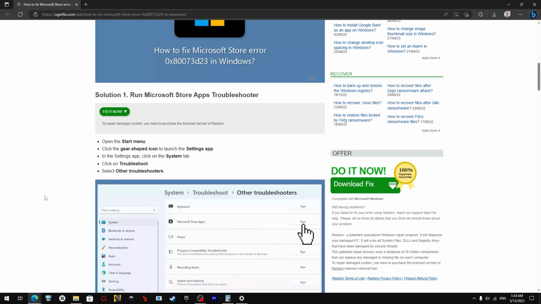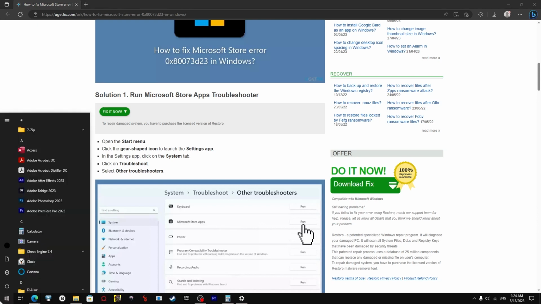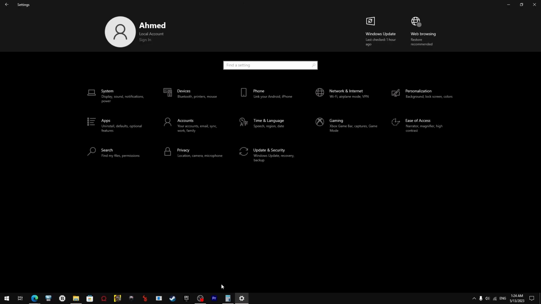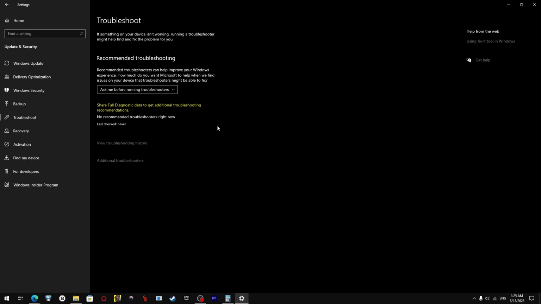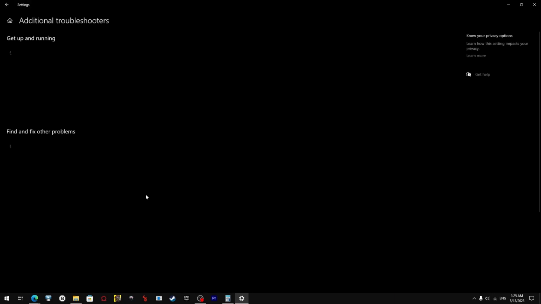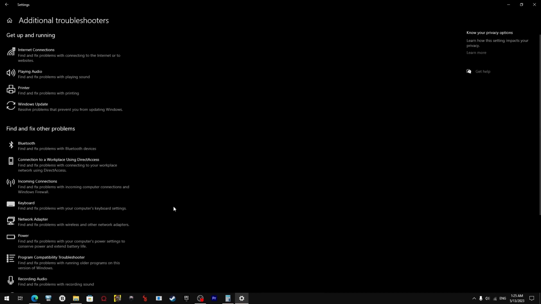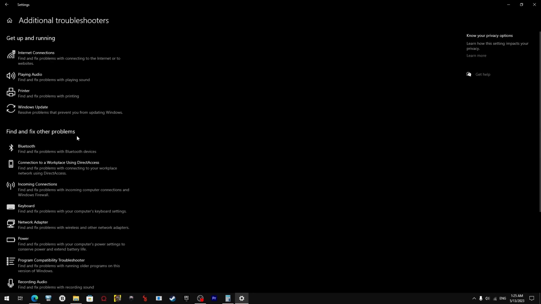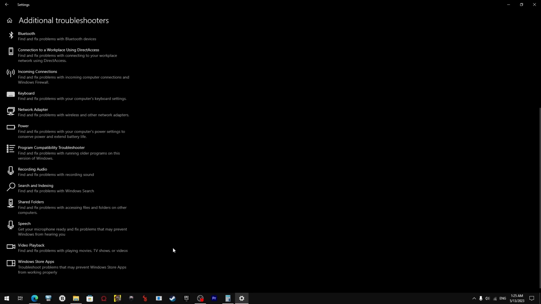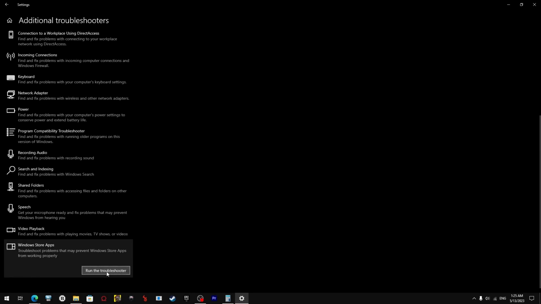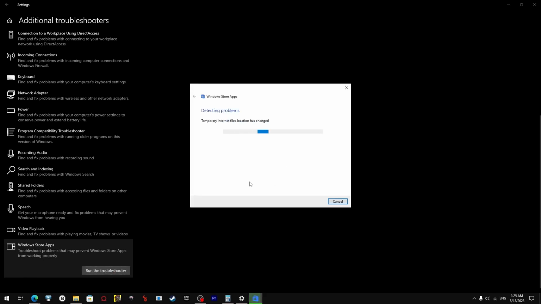The first thing we are going to do is to open the troubleshooter of the Windows Microsoft Store. You can do this by opening the Start menu and then clicking on Settings, which is the gear-shaped icon. Inside it, just type Troubleshooter. Then click on Additional Troubleshooters, then scroll down till you find Windows Store Apps. Click on it, and then click on Run Troubleshooter and follow the steps which will appear on your device. I currently don't face any problem, so let's move to the second solution.